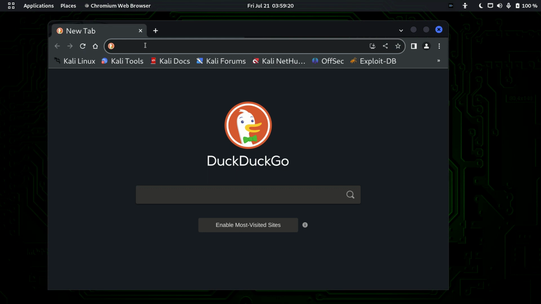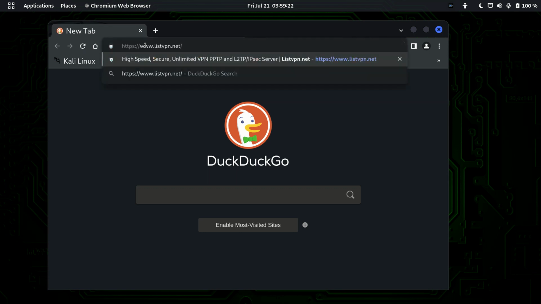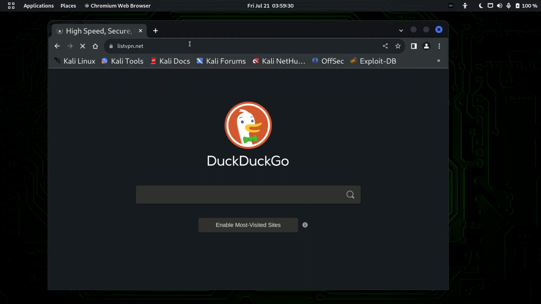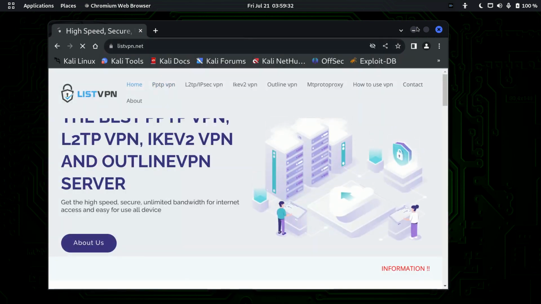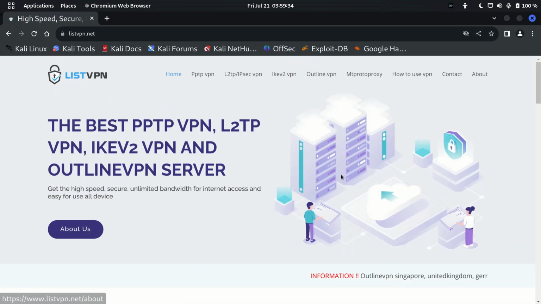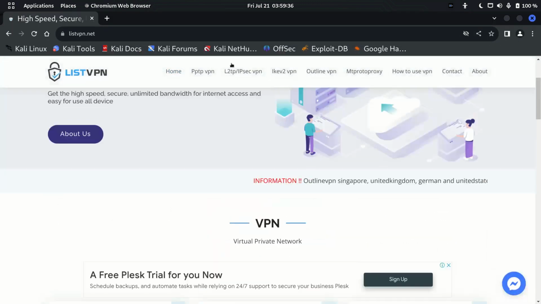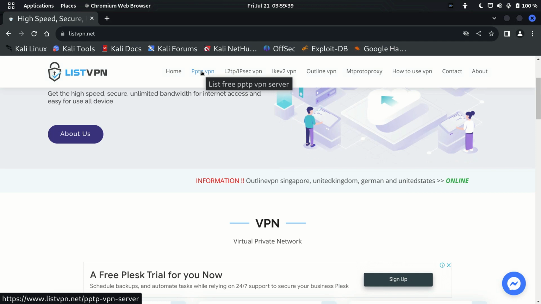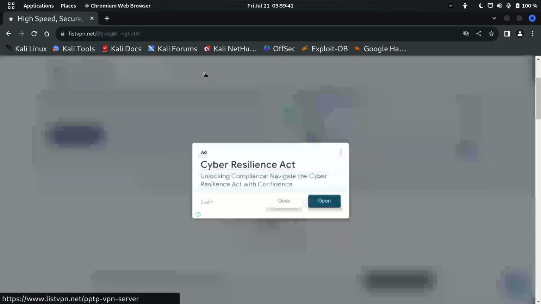So I'm going to go to a website, then click on this link. I'm going to give you this link in my description box, so you can go there. Just click on here, you can just click enter from any web browser, and then you will have to go to P2P VPN. That's the list, this one, and then just close here.